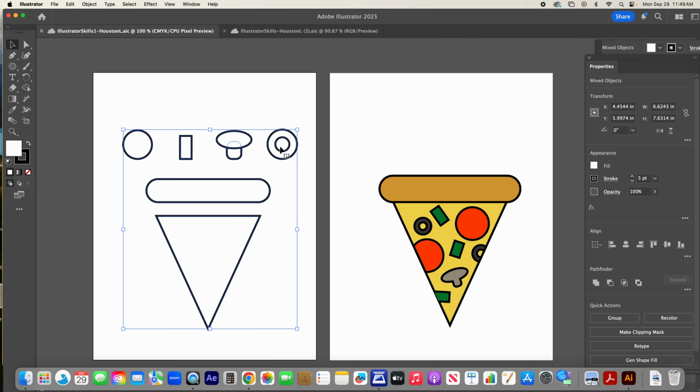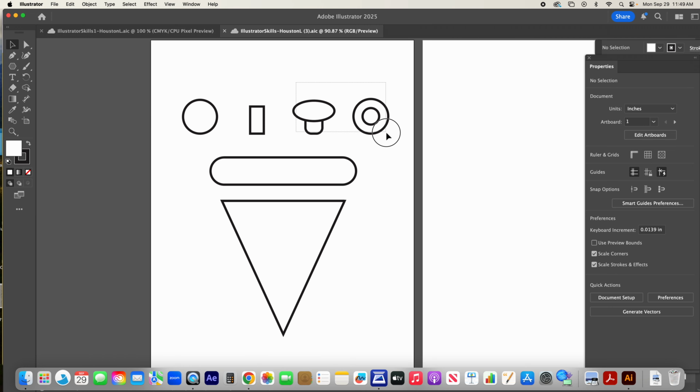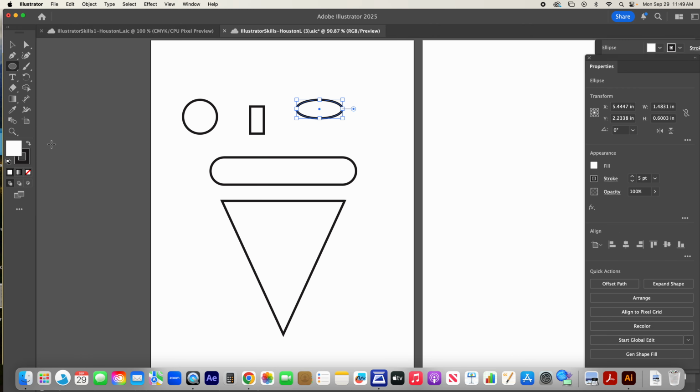So what these shapes are going to be are slices of black olive and then a mushroom slice. In both cases, we're going to use 2 overlapping shapes and then use a new tool to combine them. Let me get rid of these for just a moment. I'm going to make an ellipse. I do have a white fill and a black stroke, and that makes it easier to see what I'm doing. I'm using a 5-point stroke.